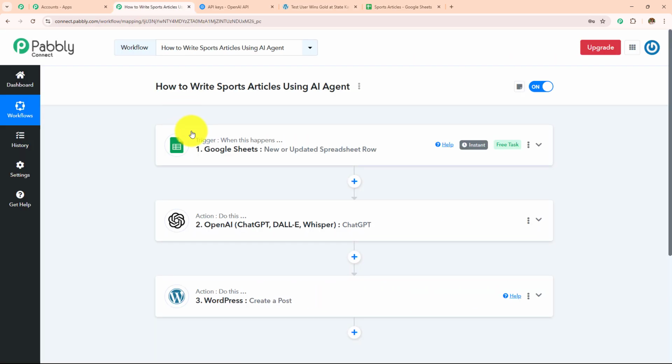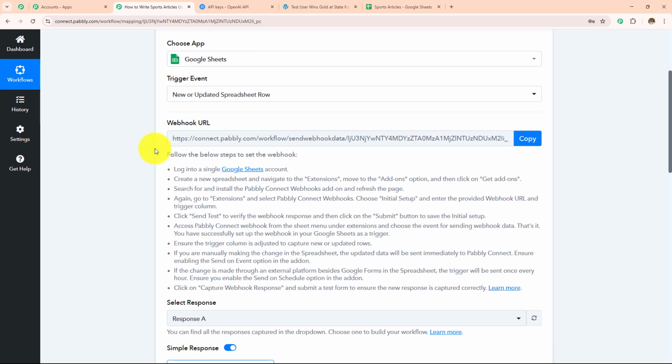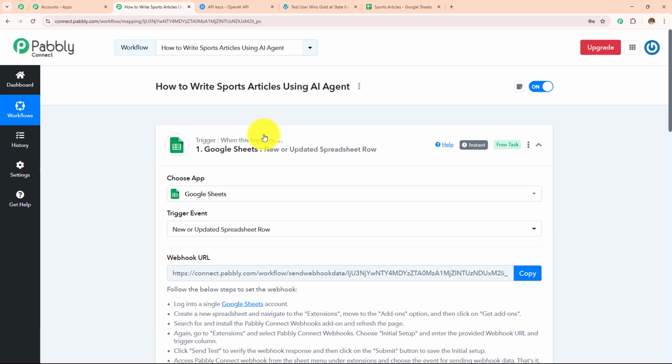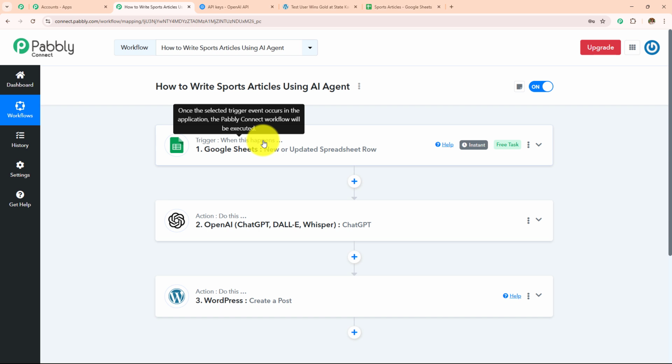Now to summarize, with Google Sheets, the trigger application where we made connection with Pabbly Connect with the help of this webhook URL, we enter the data in the Google Sheets spreadsheet and receive that response in the Pabbly Connect workflow, and based on that we wanted to generate the article, so we took OpenAI to generate this article, and then to create a post we took WordPress. So this is how this automation workflow is going to run, and here we have successfully created automation between Google Sheets, OpenAI and WordPress with the help of Pabbly Connect.